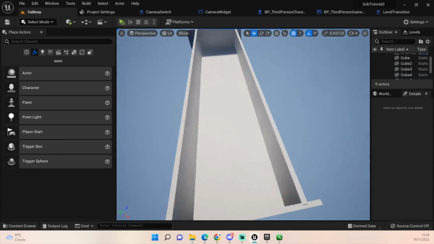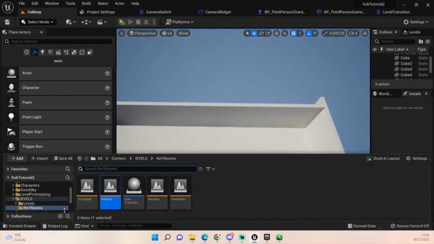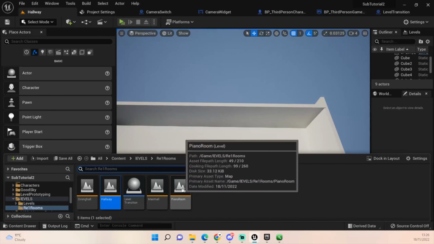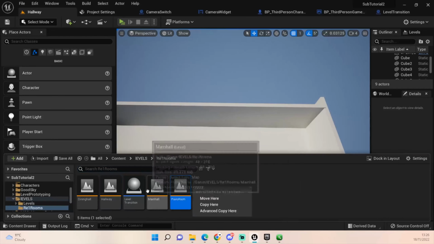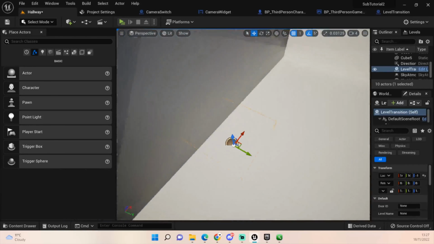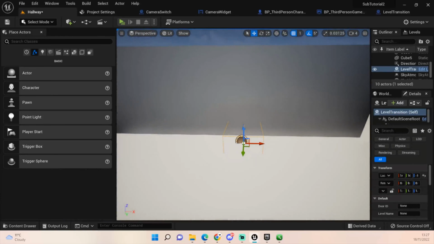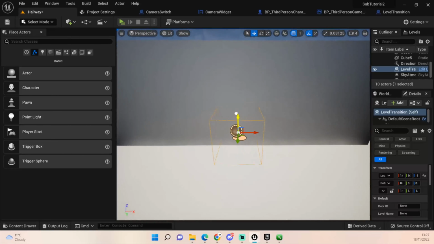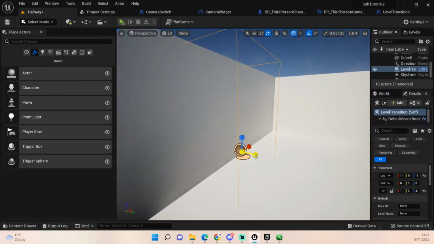And so if we say our piano room is, oh no, level transition. Let's grab that and do this. And we should be able to test this already. Fingers crossed. Well, we haven't got any camera set up, but that's fine. I think we should still be able to run around and at least spawn into a room.